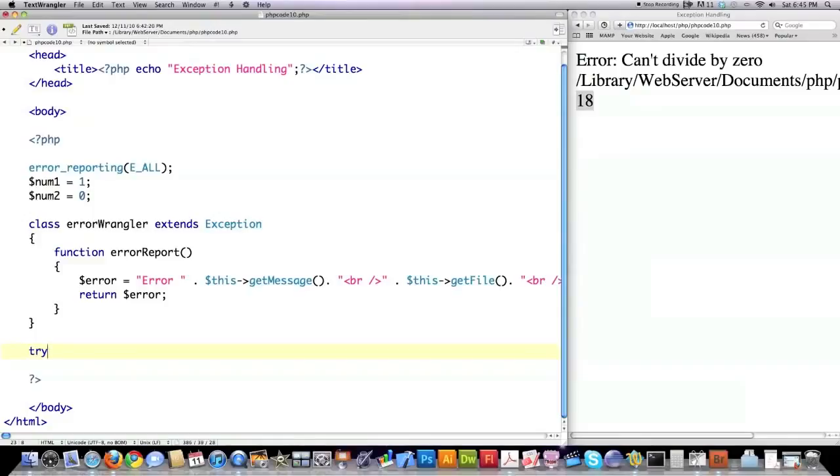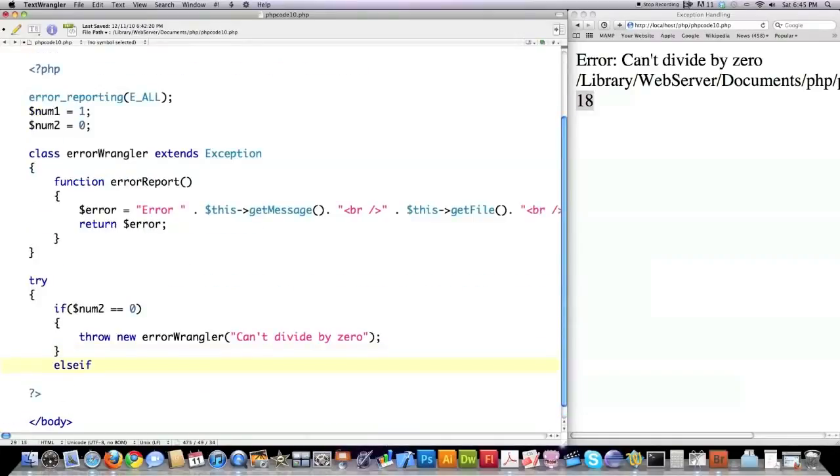So we're now going to create another try block where we think an error could occur. And I'm going to show you a couple different exceptions that you can handle, or how to handle multiple exceptions. So let's say if the number 2 is equal to 0, we want one exception to be thrown. So throw new ErrorWrangler, can't divide by 0. Close that off. Else if, no space, number 2 is equal to 1. Let's just say to be funny, because you can throw an error on anything. Throw new Exception. This is the default exception that you throw.